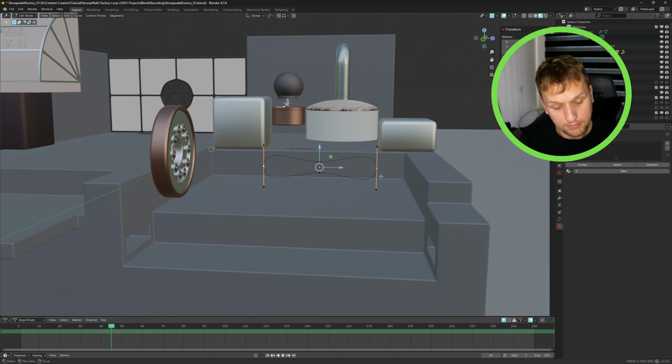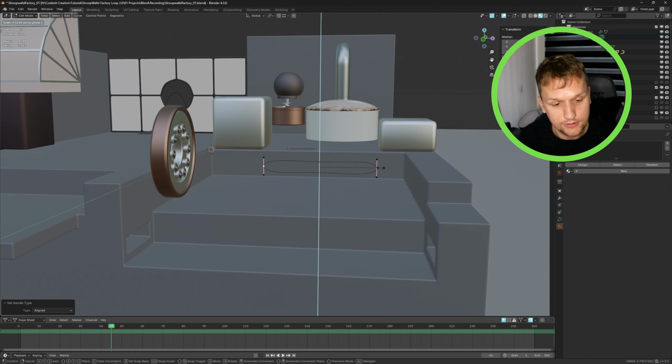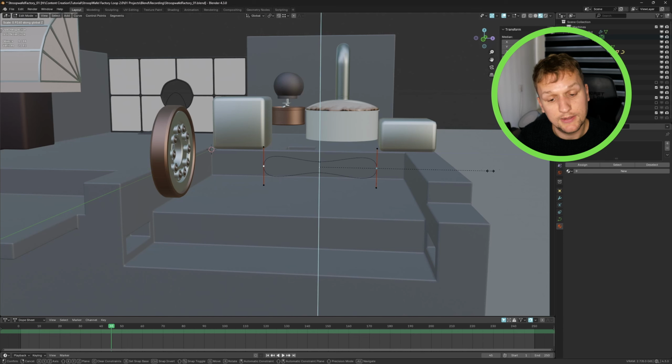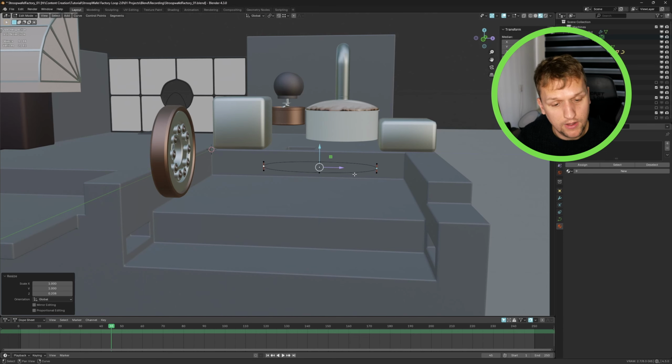If they don't work, that means that the handles are set to something that isn't allowing you to scale them, for example the automatic, I believe. So if you choose either free or aligned, they should now scale. If you choose free, for example, the handles are broken, so you can individually change the direction as well. Just a side note, it doesn't really matter in this case, but we just needed it to be able to scale down.